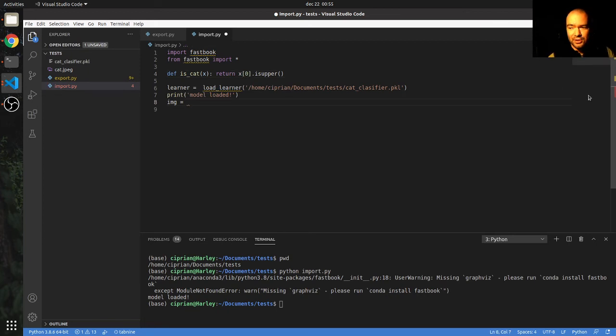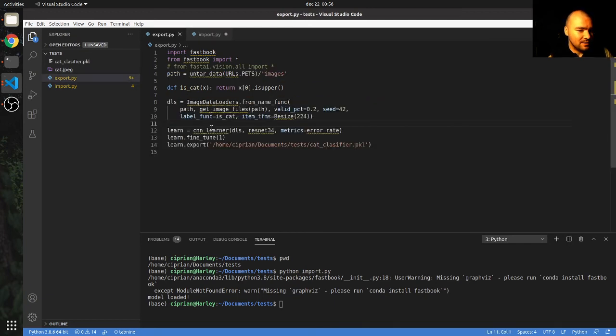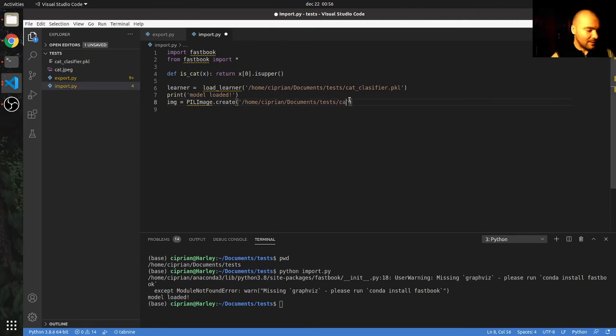So I'm going to create an image, and it's going to be a PIL image dot create. We're going to create this image, and this is going to be an image that our model can load, because we used the same thing. Where's the image? Oh, we used images. Okay, never mind, we used a different thing there. But I'm going to say cat.jpeg, which is going to be our image, and this img variable will contain our image.